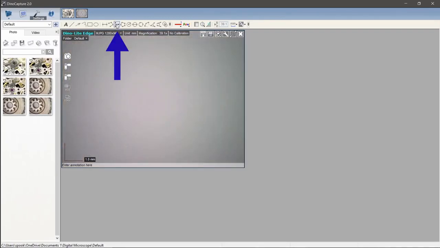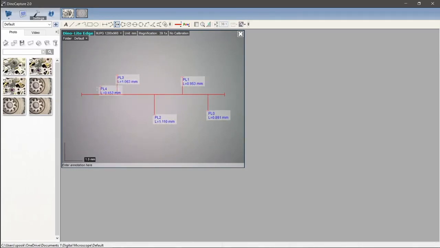Next, we have the point to line tool. With this tool, I can drag out a line, hold Shift to constrain it, and then off of that line, I can measure multiple points, like so. Once I've reached the end of my measurement and I don't want to do another point, I can just hit Escape to cancel that measurement.